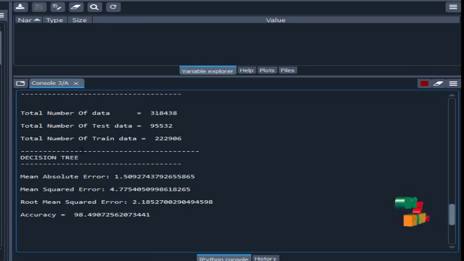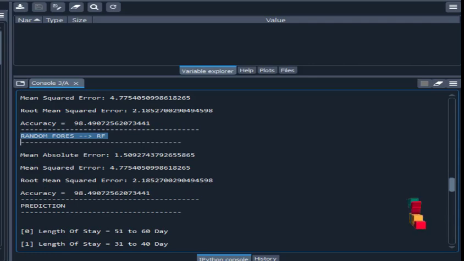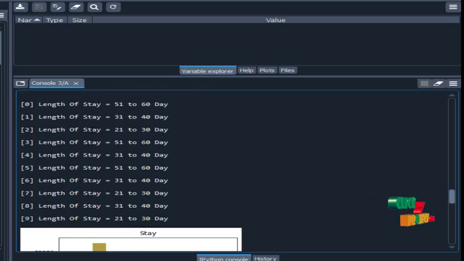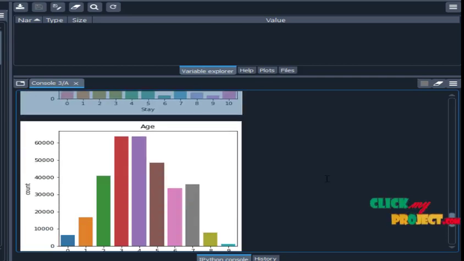This is the result for the decision tree. In the decision tree, we estimate performance values such as error values like mean absolute error, mean square error, root mean square error, and accuracy. This is the random forest result. Then prediction. This is the prediction for testing 10 test data. Then this is the visualization graph.